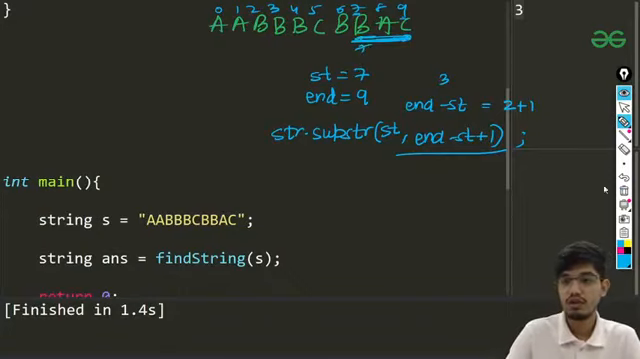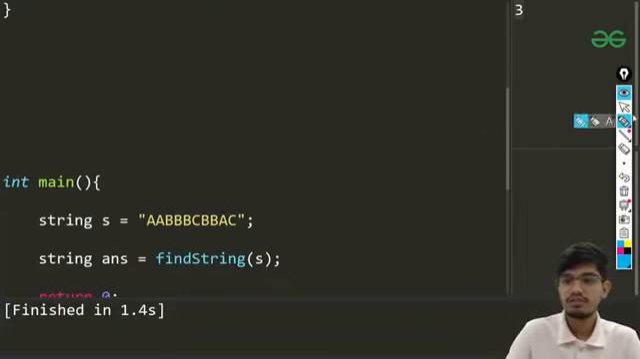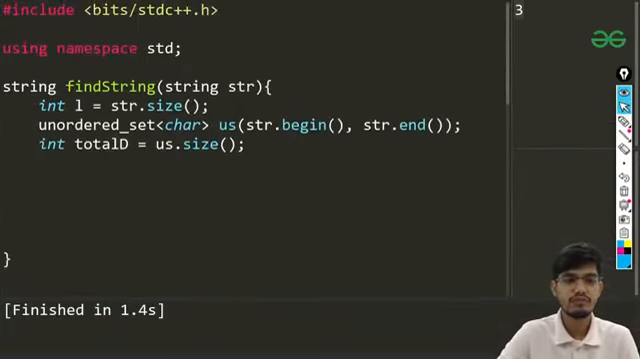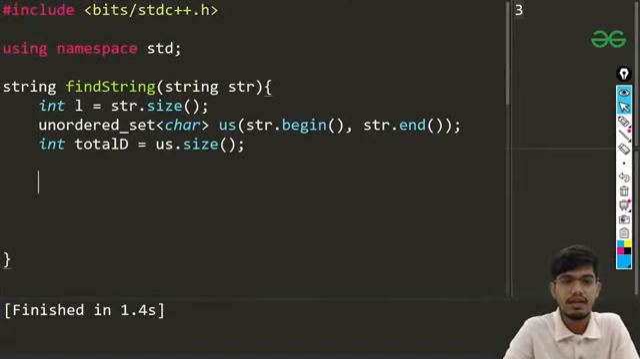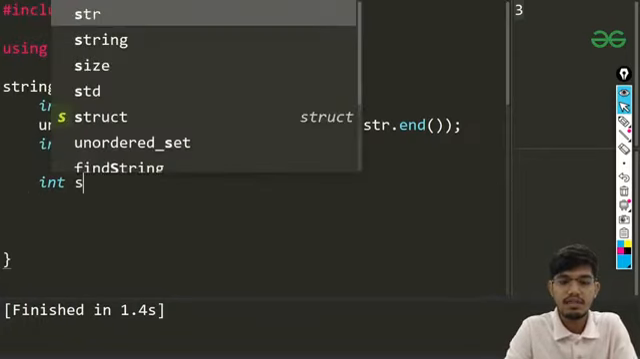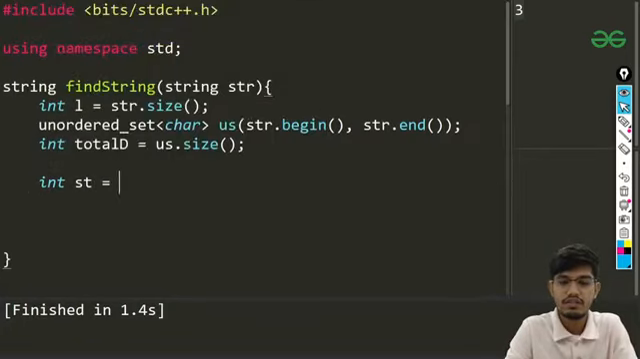So let us continue with the problem. First thing is, we already covered the distinct characters in this, and now we just need to loop. Before that, I'll be writing my start, that is -1 initially, and then I'll be writing int end point, that is also -1.